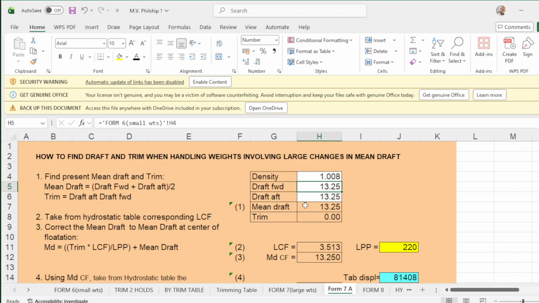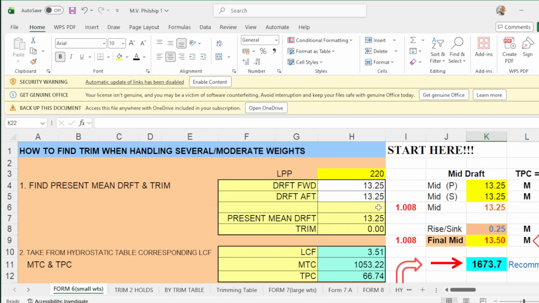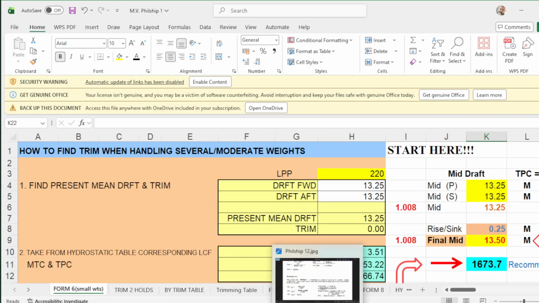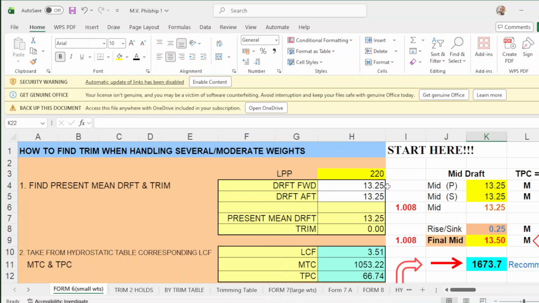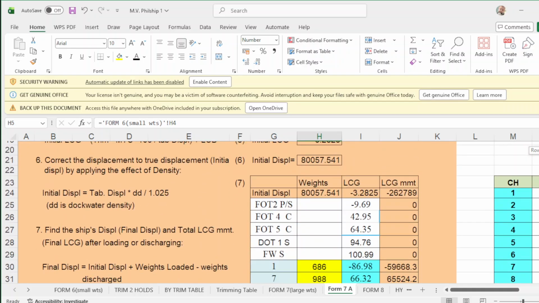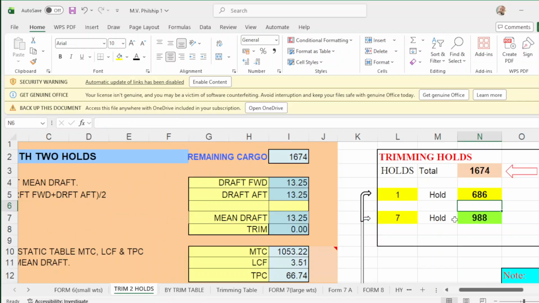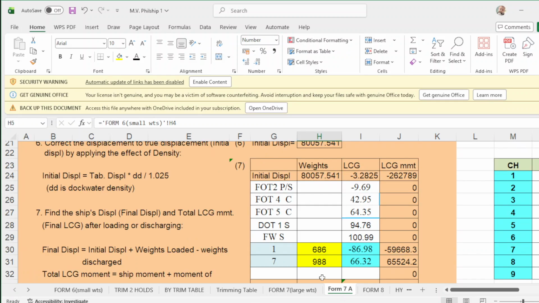Apply the initial drop. What is your initial drop? Sorry, forward and aft is 13.25. Okay, scroll down. Apply the cargo to load in 1 and 7. Number 1 is 686. Number 7 is 988.